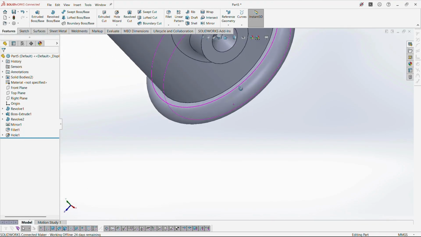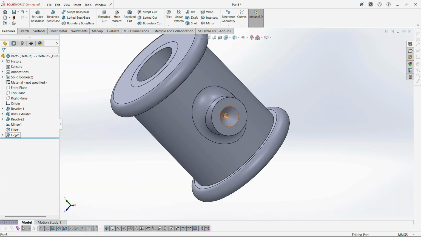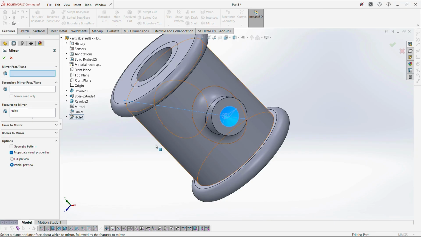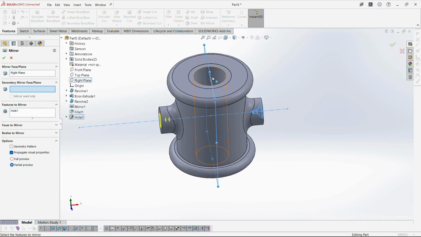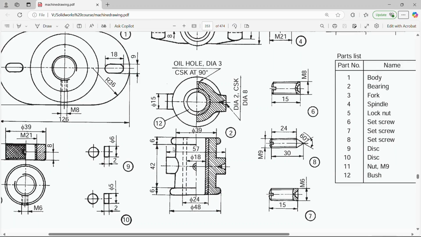Once it is created, we can just use these features. Also, use the mirror feature to mirror from right portions to left portions. Select the mirror and choose this particular hole wizard. Mirror it from one location to another location.